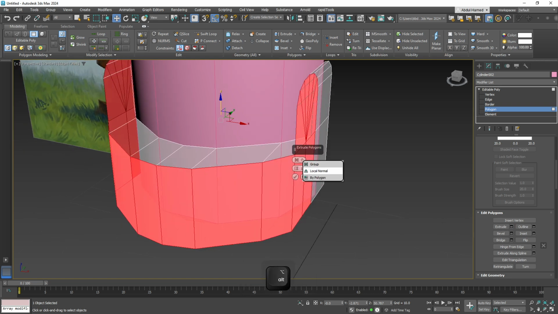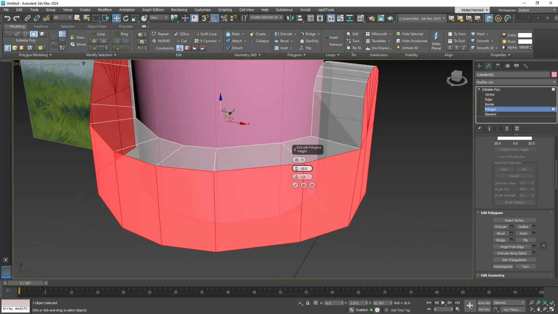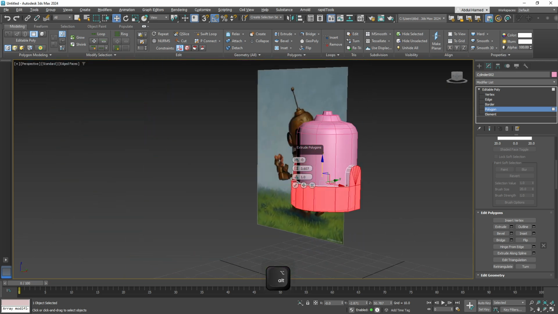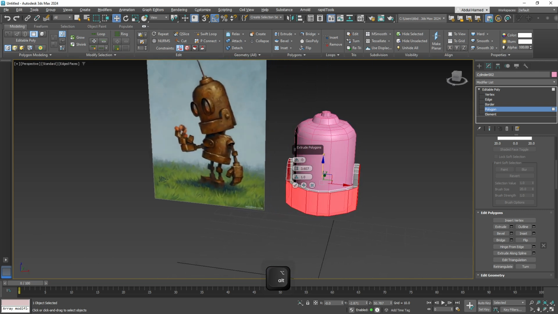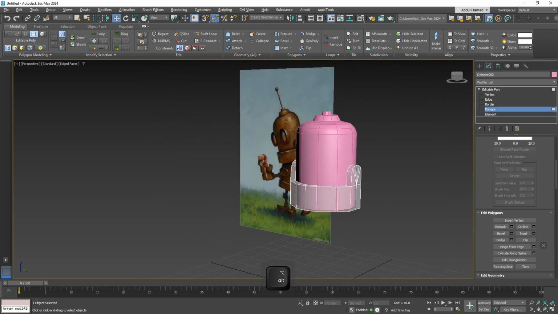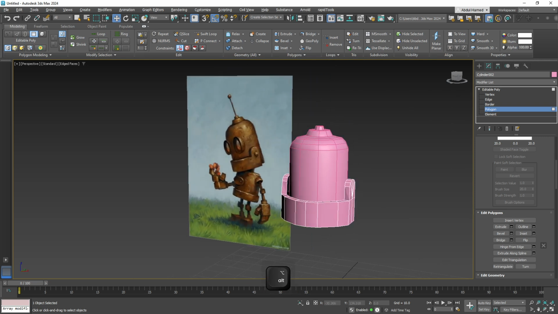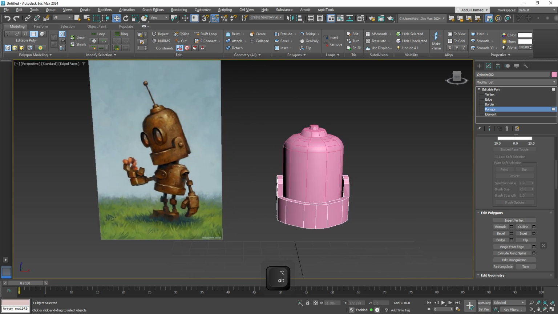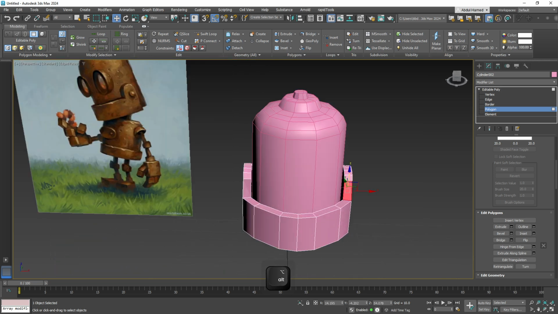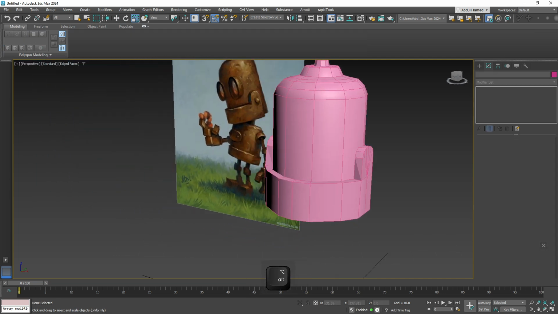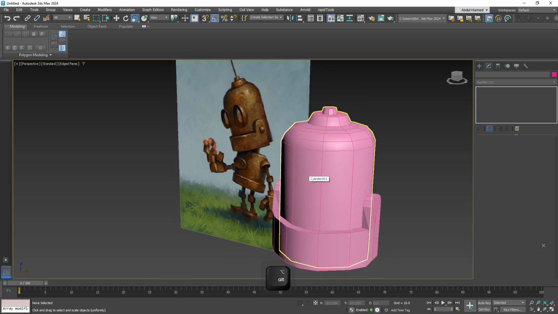So we do it by local normal, reduce it just a little bit, and right now we have the jaw. Maybe we can scale it a little bit. And let's change the materials.